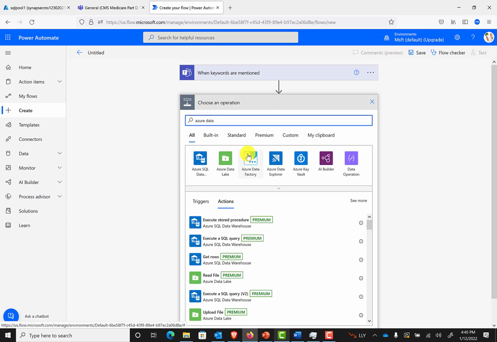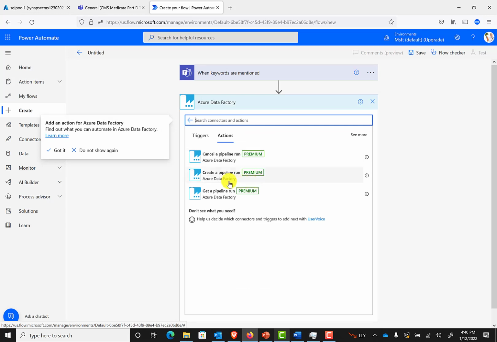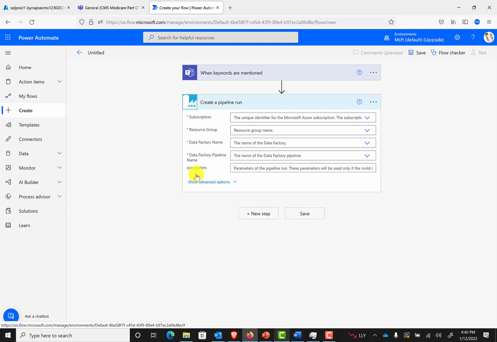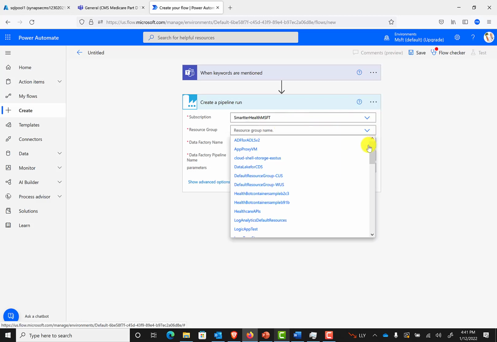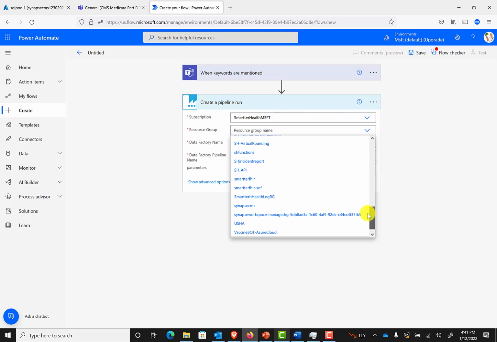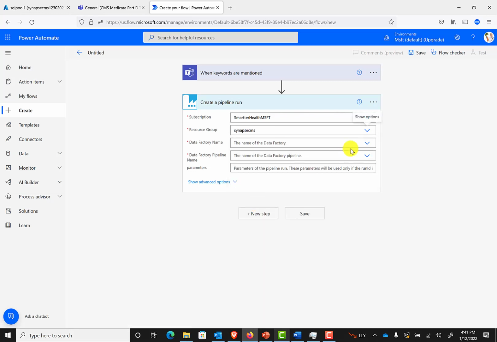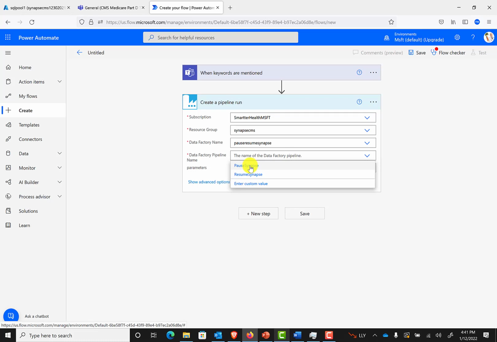Search for Azure Data. Under Azure Data Factory, we're going to create a pipeline run. Select my subscription, resource group, the name of the data factory where the pipeline exists, and then the name of the data factory pipeline. So we're going to start out by resuming Synapse.